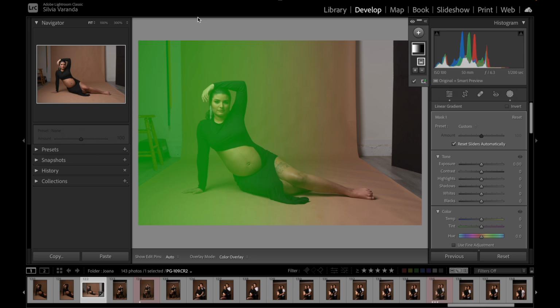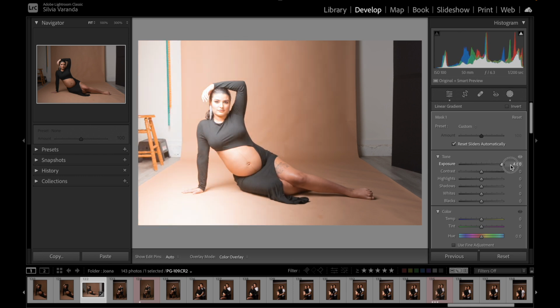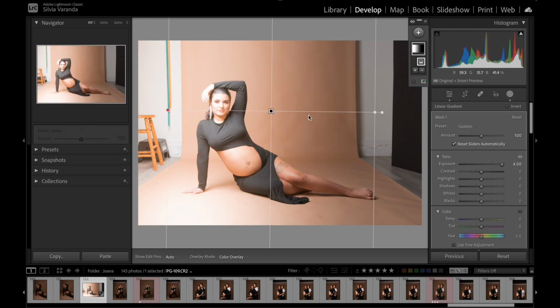So for you to understand what I'm saying, let's just do some adjustment here. So we have the filter, and I'm just going to go up with the exposure because I just want you to take a look at what is happening. From the left to the red dot, we have 100% of the effect of the exposure. From the red dot to the middle dot, this black square, we have 50%. So it's from 100 to 50%. We can see that it slowly starts decreasing the effect.